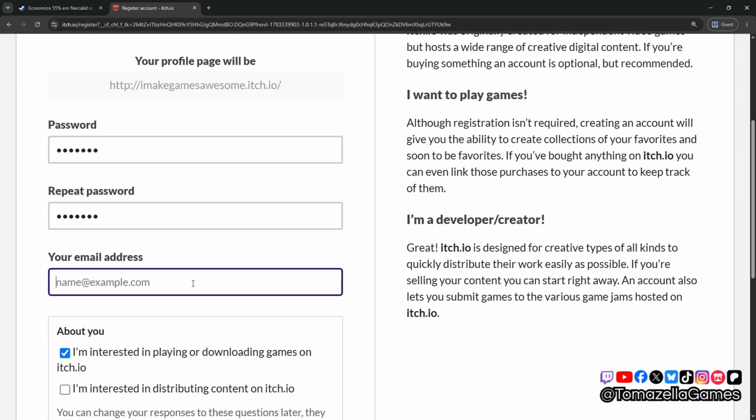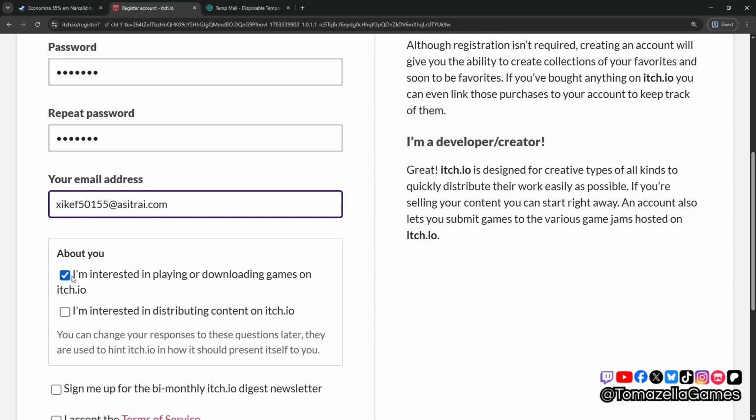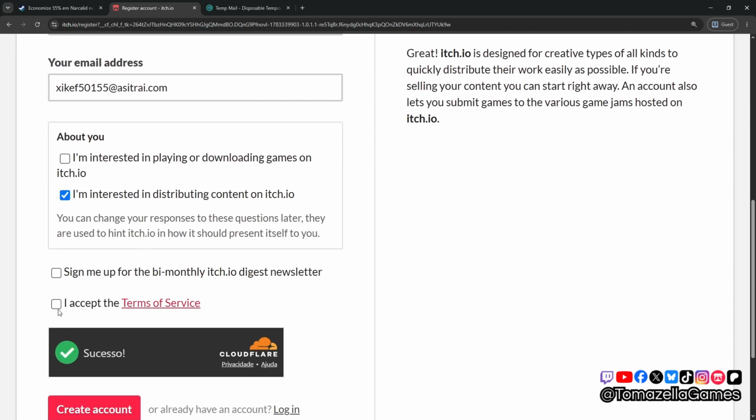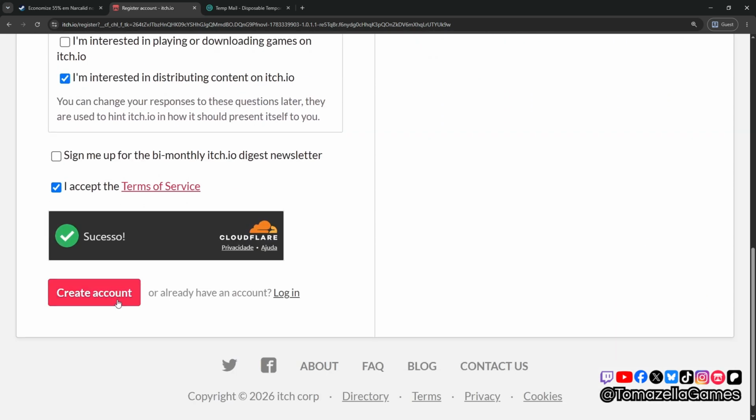Add your email address. I'm using a temporary email here. Please don't do that. Here you put what you want to do, playing games or distributing. I want to distribute content, and I accept the terms and create account.